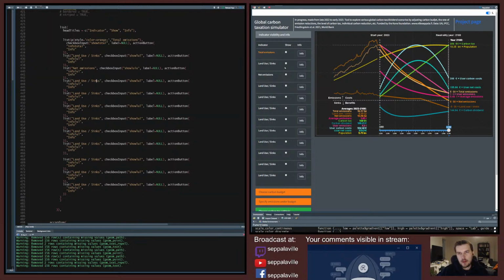And I'm also thinking there's going to be a checkbox here that indicates whether the graph should be shown or not. I think it would also be nice to have an info button in this option. What the info button would do is place a text box in the empty space here in the graph, explaining what that indicator means. If I click here, it would show how total emissions is defined and stuff like that.